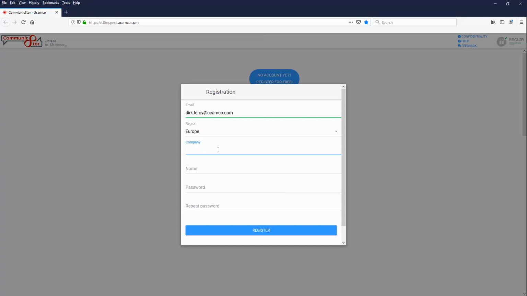I am then asked to enter my company name. For the purpose of this demonstration, and to make it a bit clearer later on, I will not use Ucamco. I will use something which will suggest that I am a PCB manufacturer. So I will be working for this presentation at PCB Fab Limited, for instance.